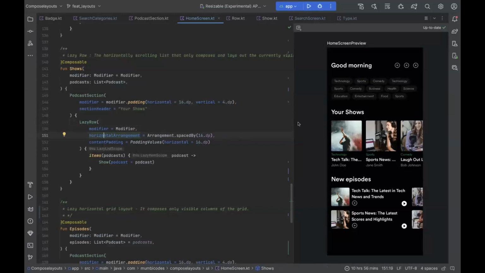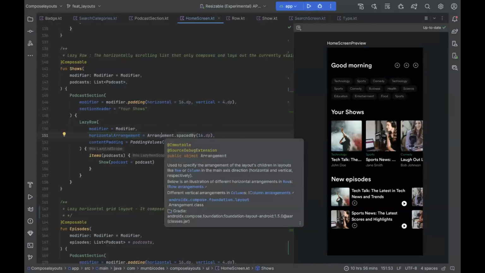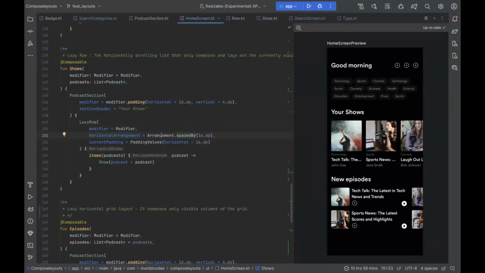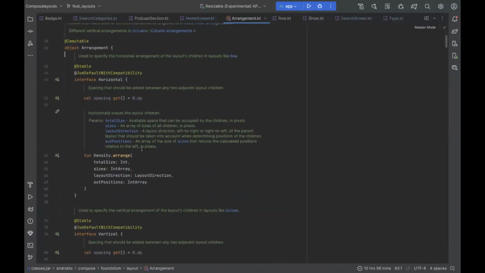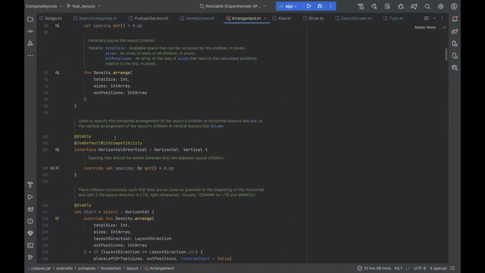So this arrangement is how our content will be arranged within this row, because the data is going to be arranged horizontally. So how do we want it to be spaced, or how do we want it to be positioned? In our case, we have used spaced by. There are also other arrangement types. We have space between, we also have space evenly, space around. Just as I mentioned, if you are not sure about everything, you can just go to the documentation and see there's horizontal and there's vertical arrangement.